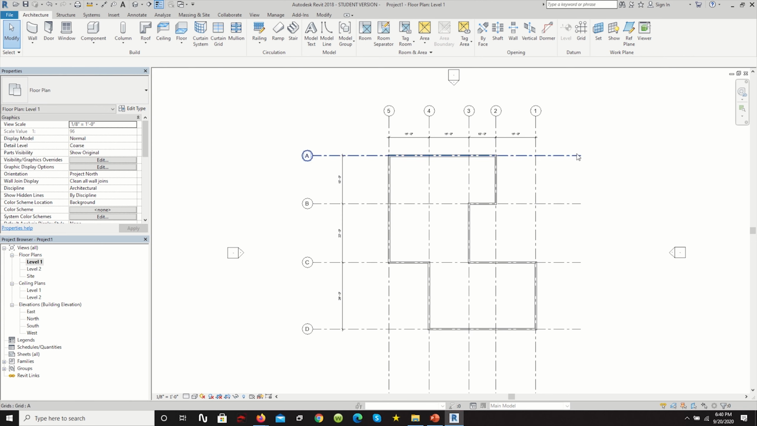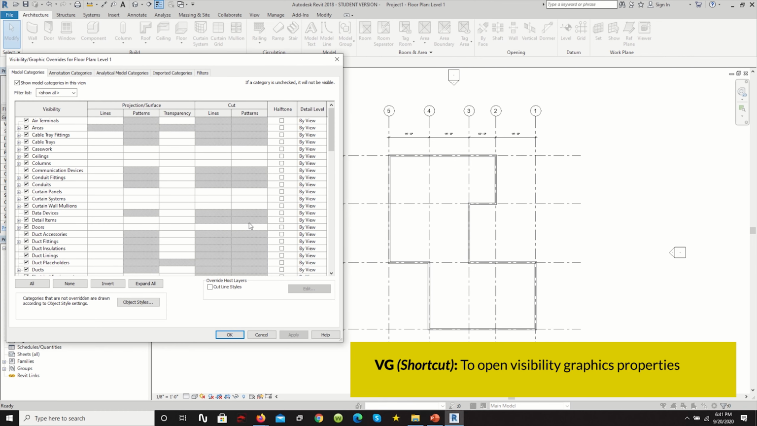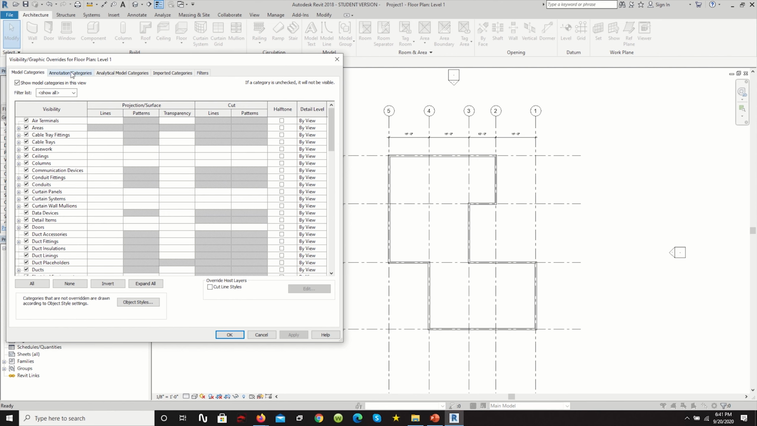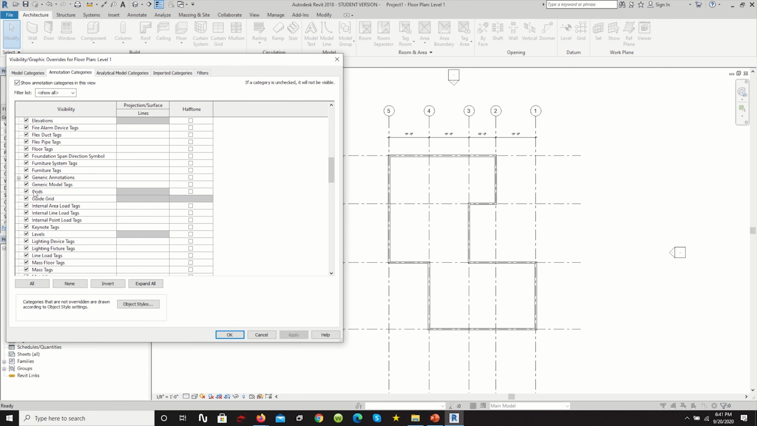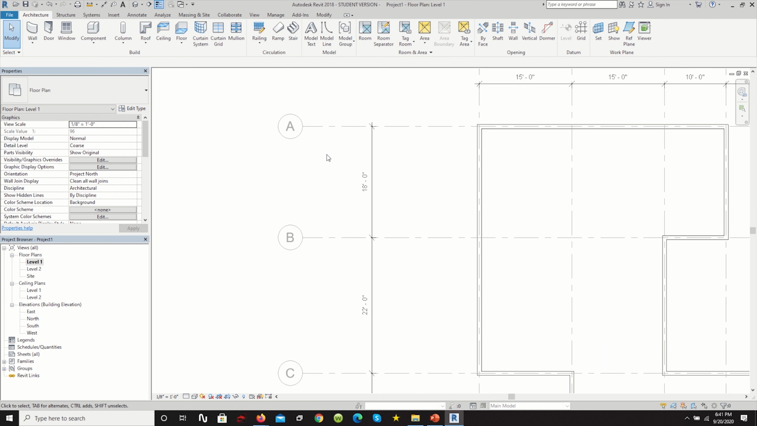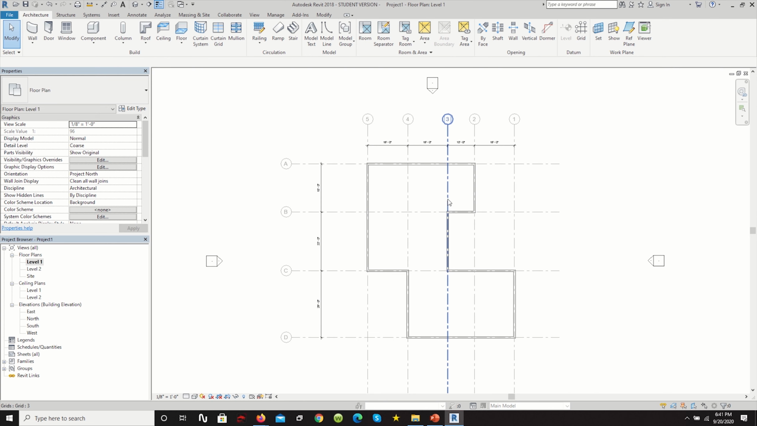And now looking at the grid, it pops up a little bit too much. We want most of the focus to be in our floor plan. So what we're going to hit on our keyboard is VG for visibility graphics, and the structural grid falls under the annotation category. So here we're going to click annotation categories, and we're going to scroll down to grid. Where we see grids here, we're going to click halftone, which is going to lighten the line weights and make it look gray. So we'll hit OK. And now it's a lot lighter and it's a lot easier to work with.